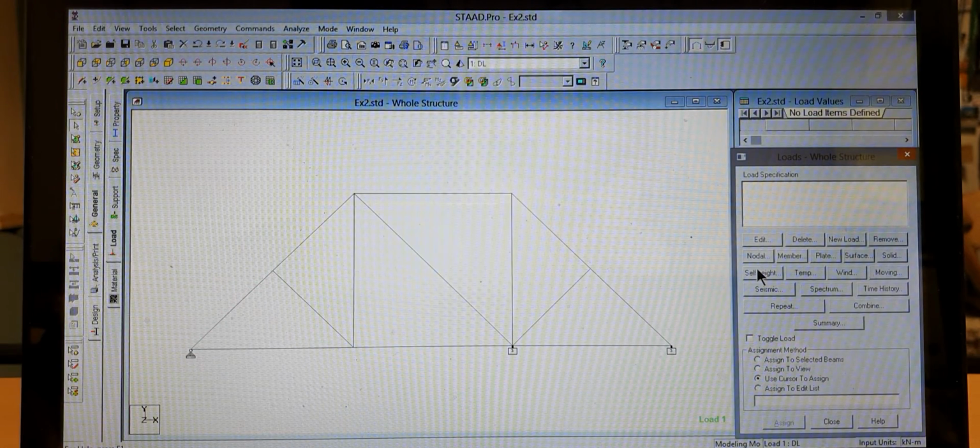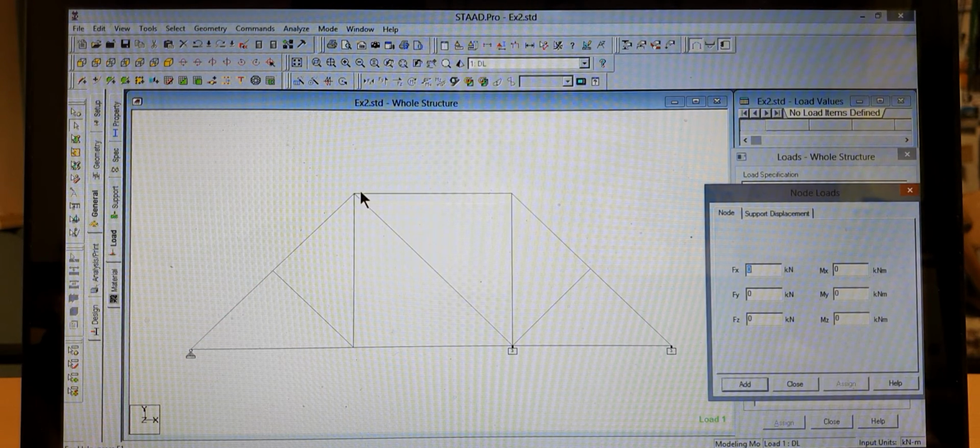Okay, so go to nodal load because we are going to apply load on nodes. So you can select nodal load. And the value, you can type the value, but you need to put negative sign because the direction of the load is downward, which follows the direction of gravity. Let's say then the value is 5. Oh, sorry. Negative 5.